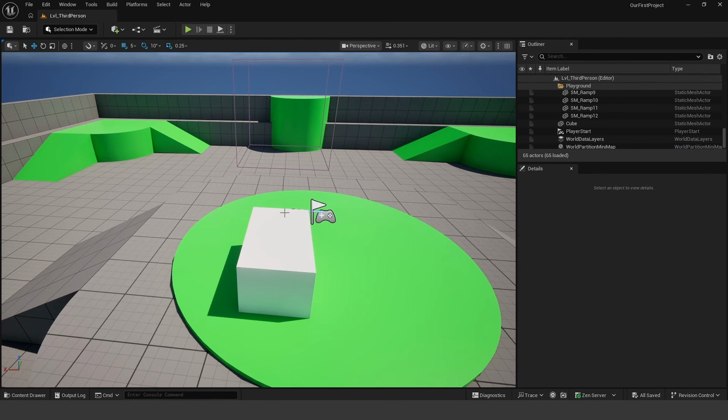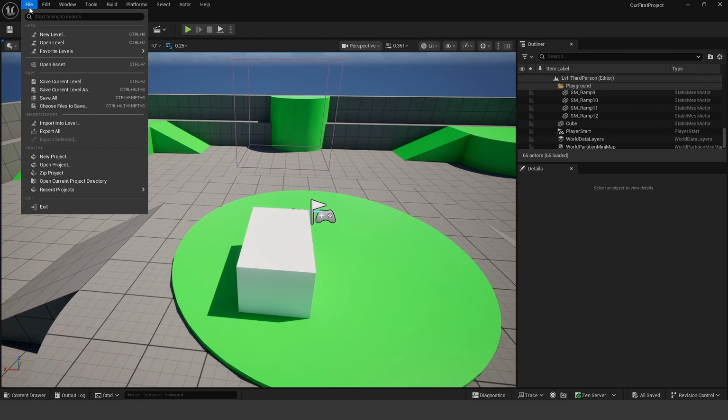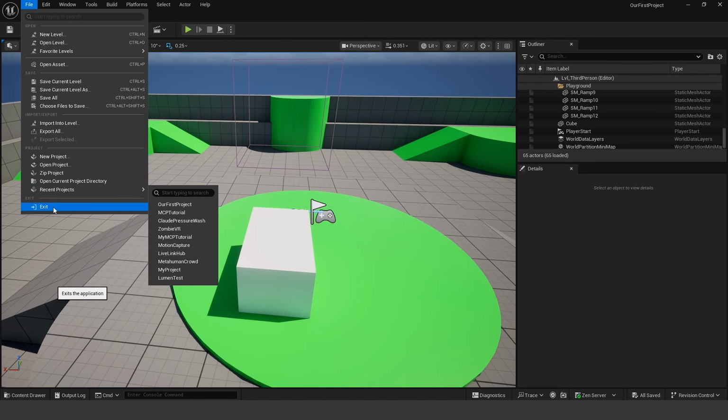All right, so now let's go ahead and talk about the top menu up here at the very top. Starting at the very top left, we have the file menu. In the file menu, we can create things like new levels. We'll cover that later on in the video. Down here, we have our save options. If you want to save everything, I recommend doing save all. Below that, we have export and import options if we want to import or export any assets. Below that, we have options for creating new projects and, of course, exit.